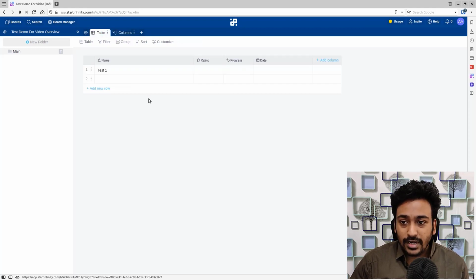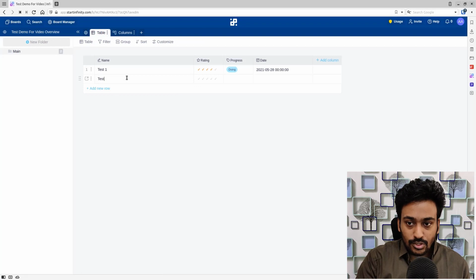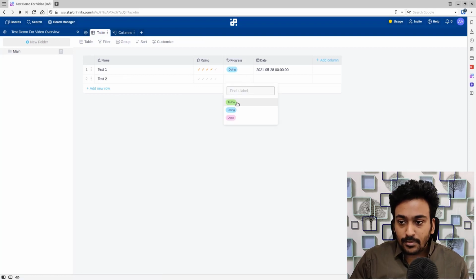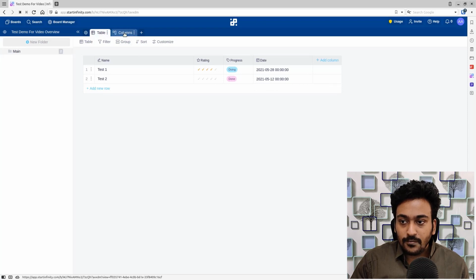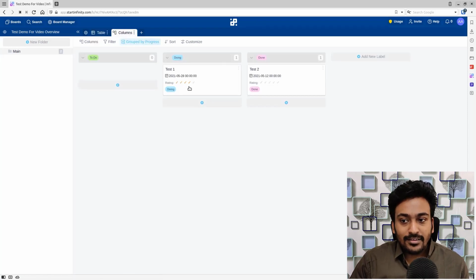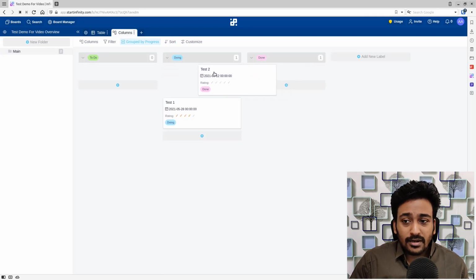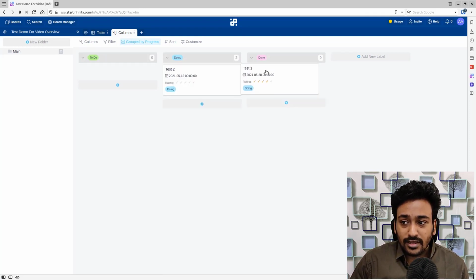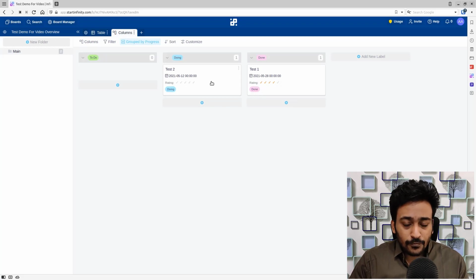Now for example, if I create another record, let's say test 2, and in this case I'm going to put it into done, and this I'll just choose a random one. If I go here, you can see it is automatically putting into the separate logical order. From here also I can change this stuff. For example, if I take it here, you can see the status are done. So you can have multiple different views.